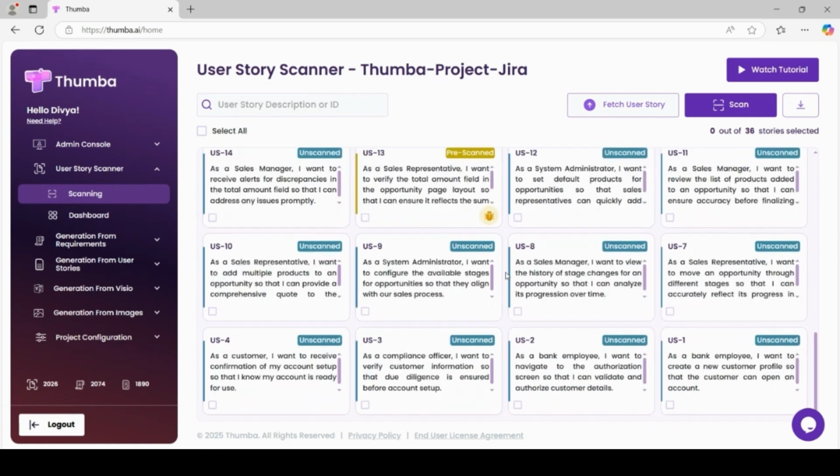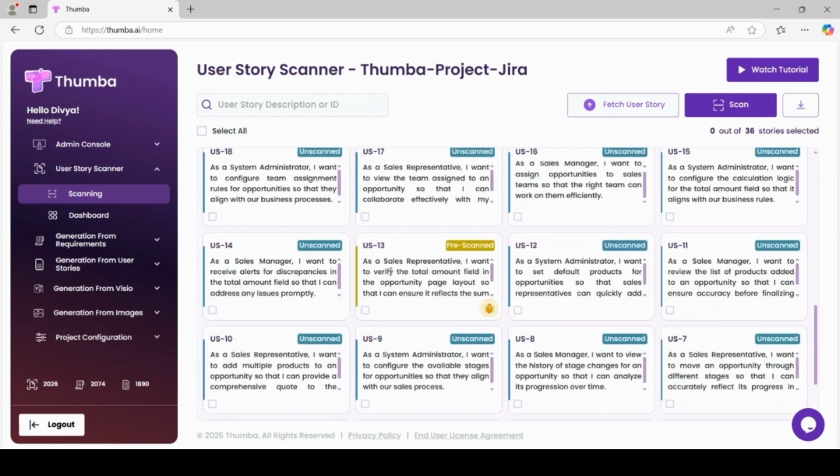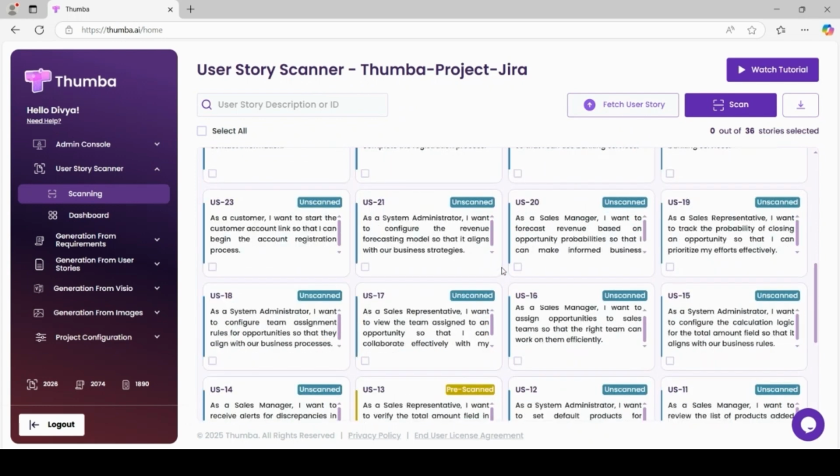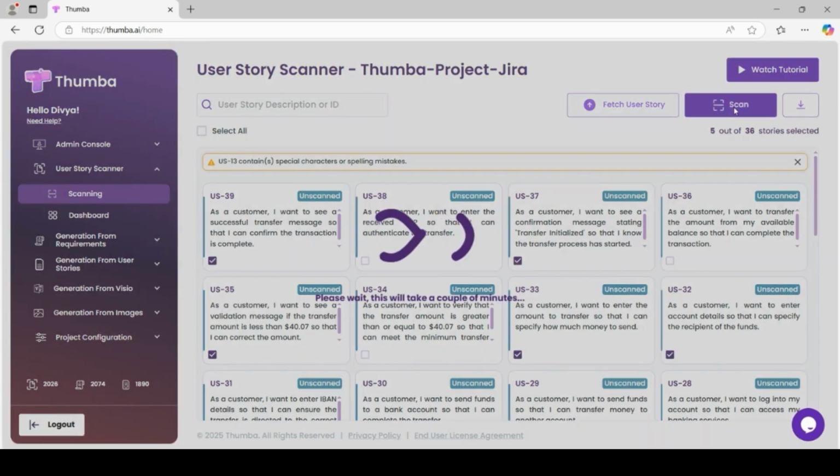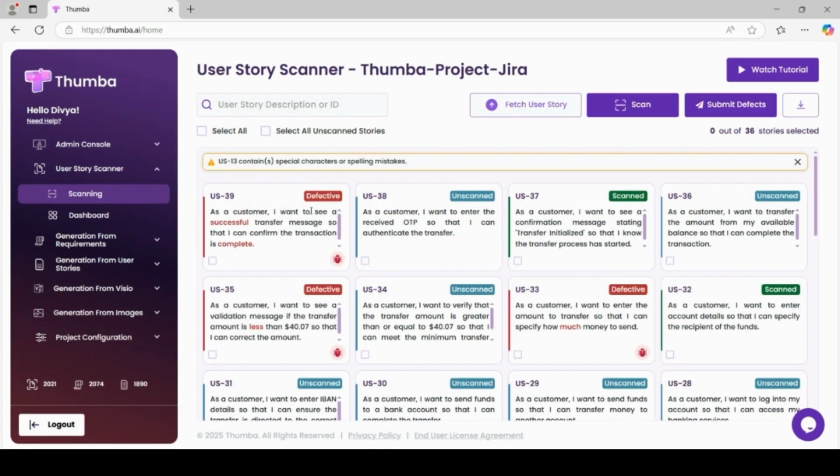our existing project. The yellow ones indicate the user story carries spelling issues or special characters. We can be selective in choosing user stories for scanning or scan all user stories for defects. Let's select these user stories from the list and then scan. After scanning, you would be notified which user stories have passed and the ones having defects.